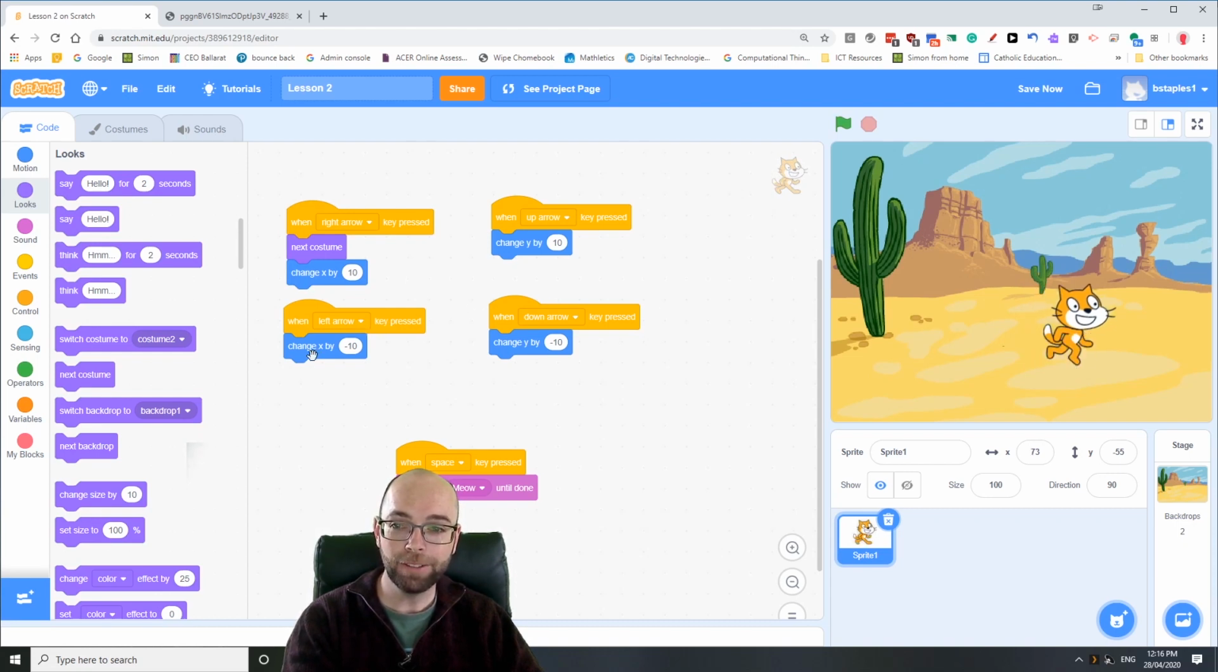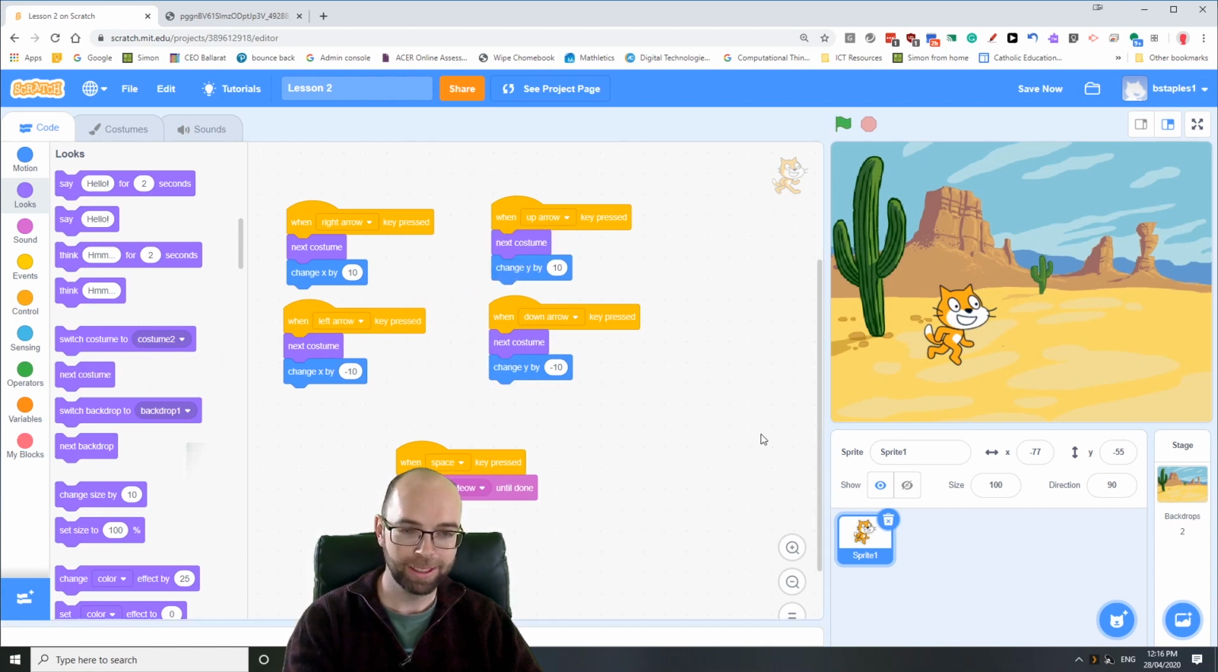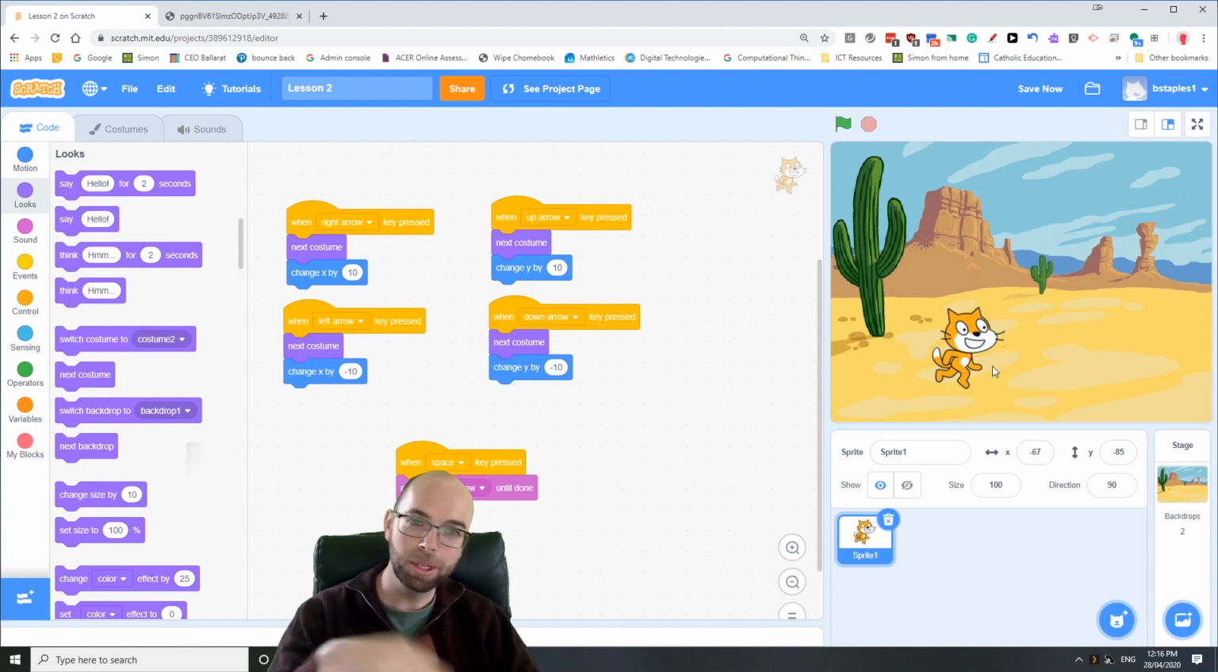And if I press the left arrow, he's just going to slide because I haven't got the next costume in there. But I could add that into all of them if I wanted to. Now I can walk forward, walk backwards, walk up, and walk down. And each time I press walk, it switches to its next costume, which makes it look like it's taking a step. And that's pretty cool.